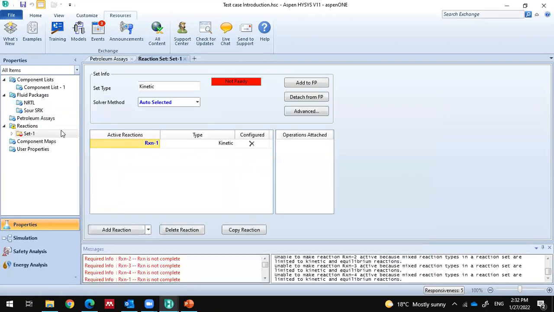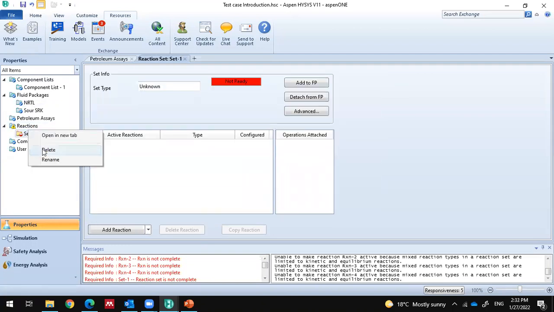Once you have defined the reaction, you need to click on add to the fluid package, and it will be attached to the fluid package. Right now, let us say we don't have any reaction. I'll just delete this.